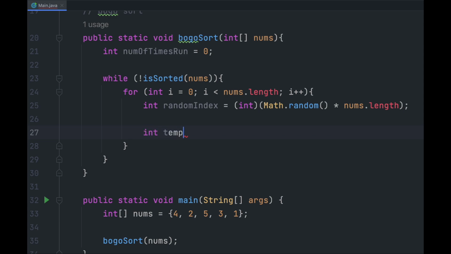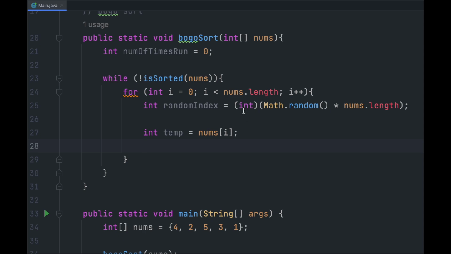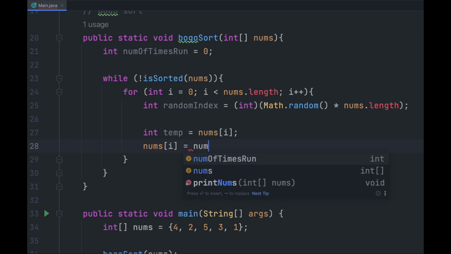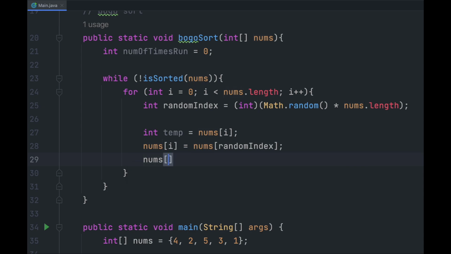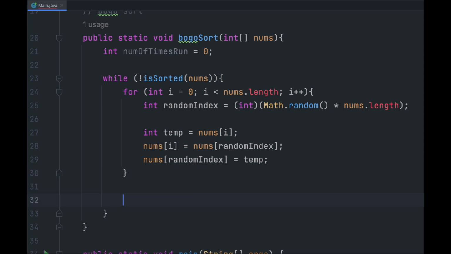So next, we have to actually swap the two numbers. We'll just make a temp value to store. So temp equals nums I, so the number that we're currently on. And then we're going to say that this nums I is equal to nums at that random index. So this temp here is stored, so if we overwrite this, it's still stored here. And then we're going to say nums at the random index is temp. Thus, we swap them.